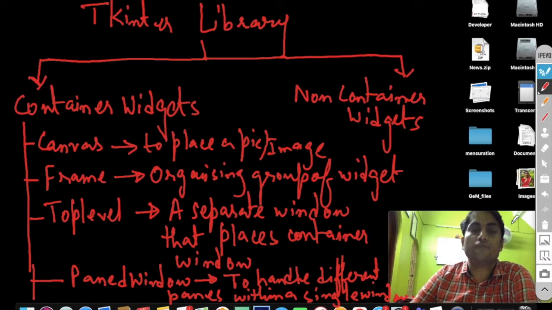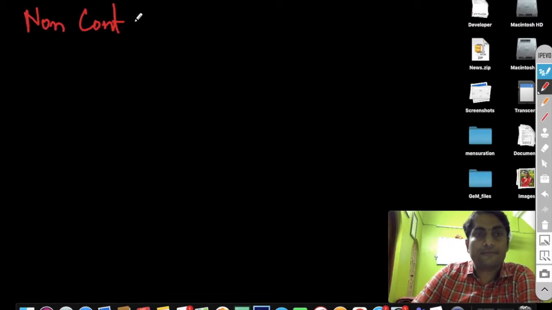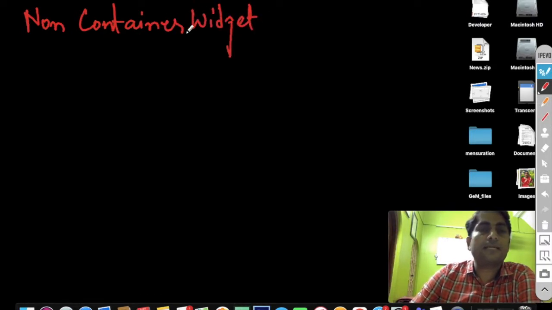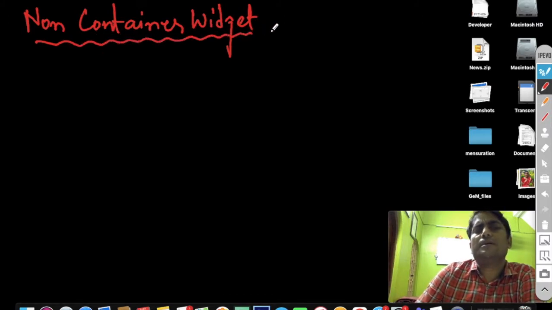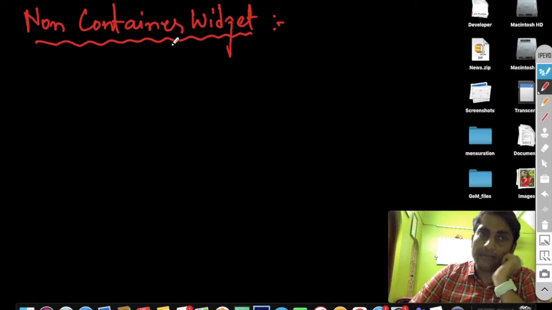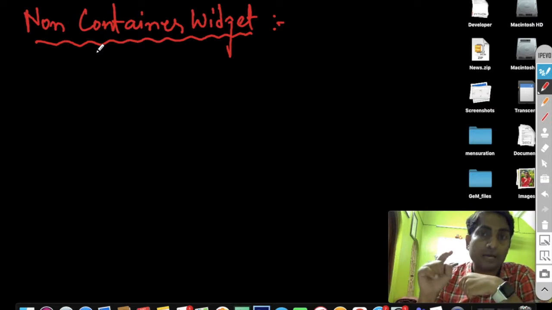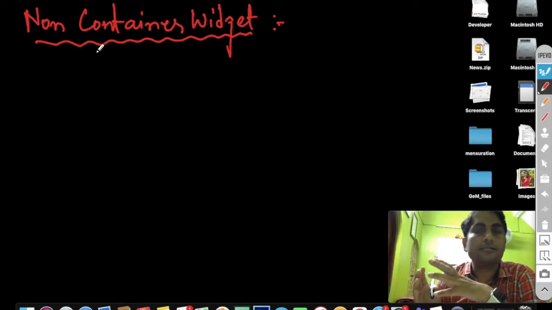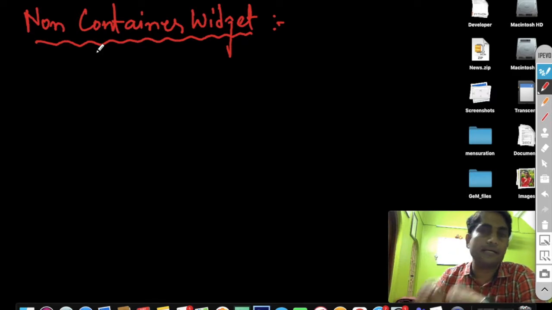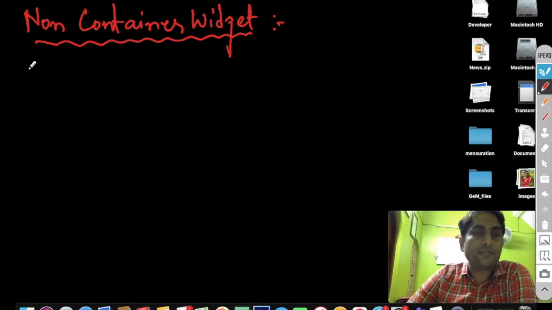What are the different types of non-container widgets in Python? So coming to the non-container widgets, they are basically used for getting different kinds of input from a user in a program, right? Suppose you want to enter some text, or suppose you want to issue a command by pressing a button. All these things are basically done by the non-container widgets. So let us find out what the non-container widgets in Python are.